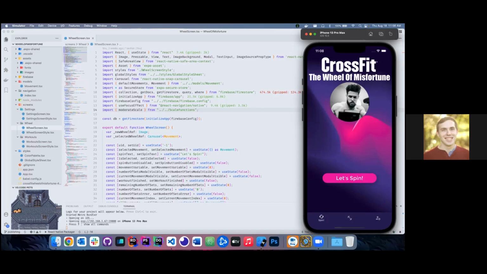So they came to me and they asked me to make this app where you could just spin. The Wheel of Misfortune was actually their idea. They wanted to be able to just spin and get different workouts, movements they call them in CrossFit. So they wanted a bunch of different movements randomly generated for them and then put together into a workout. So that's what I made.